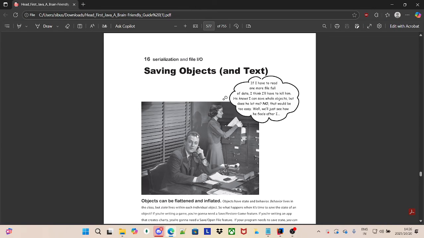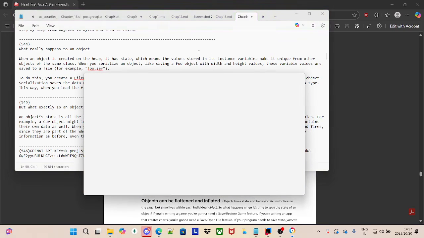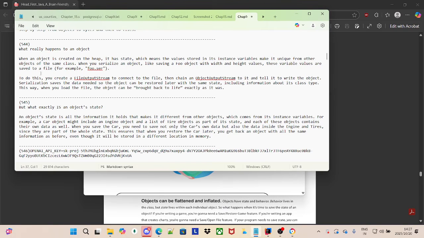Today we're talking about chapter 16, serialization and file IO, and saving objects and text. Now let's summarize the chapter, what is really happening. So we're talking about an object, and what really happens. An object is created on the heap, and its state, which means the values stored in its instance variables, make it unique from other objects of the same class.